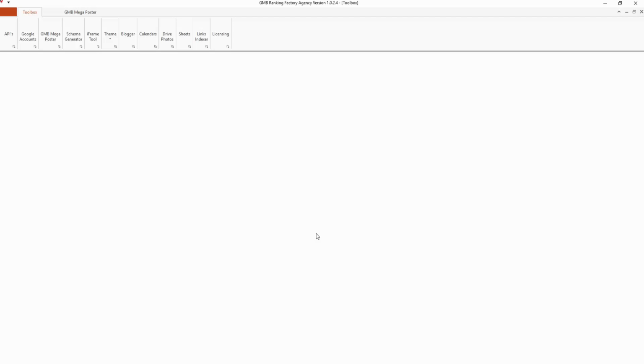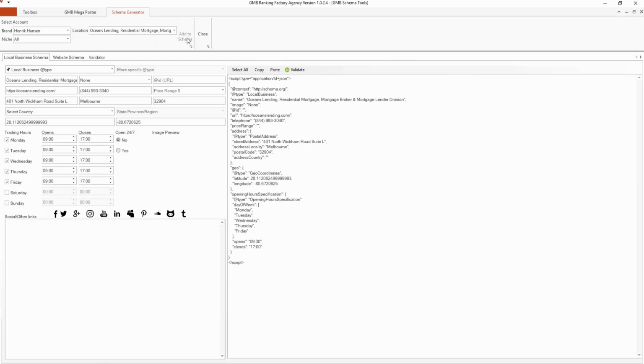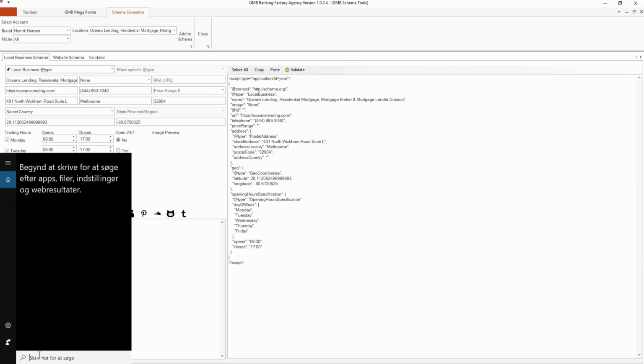Let's take a further look at what we have in the box, because you saw earlier that I was posting to sheets. We had the link indexer, but we also put this little fellow in. So you can see here I want to create a local business schema. I have chosen the GMB. I click here, add to schema, and bingo, what happens out here? You see it generated the schema code.